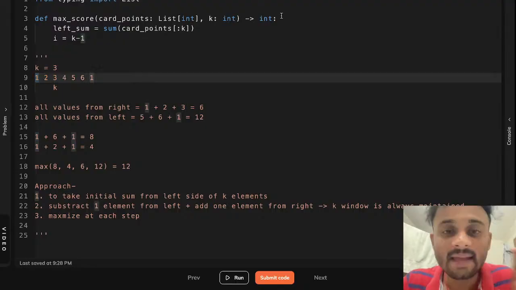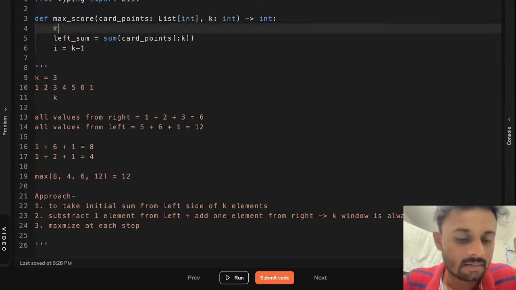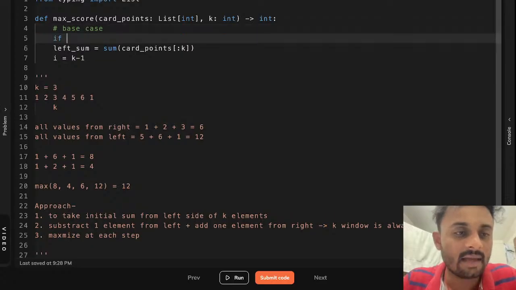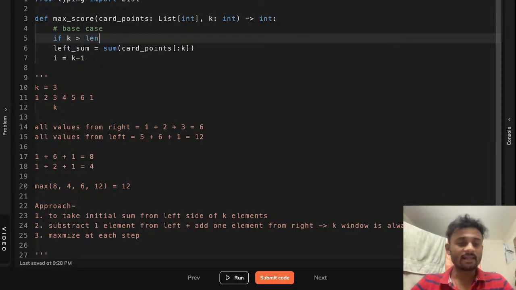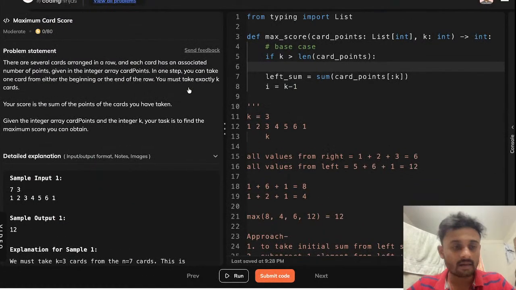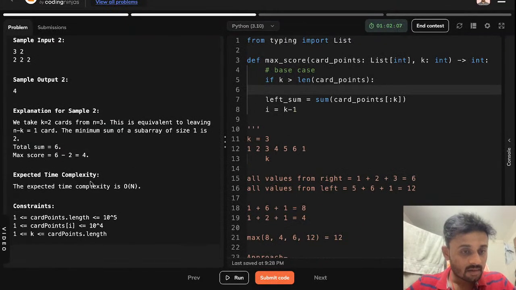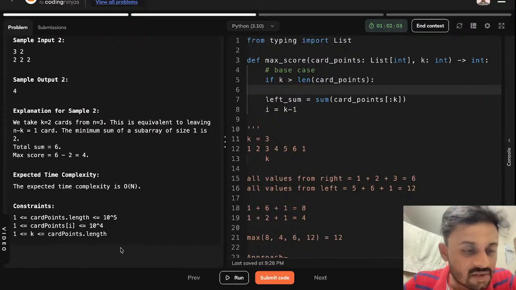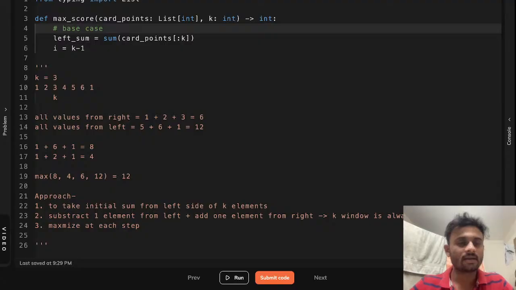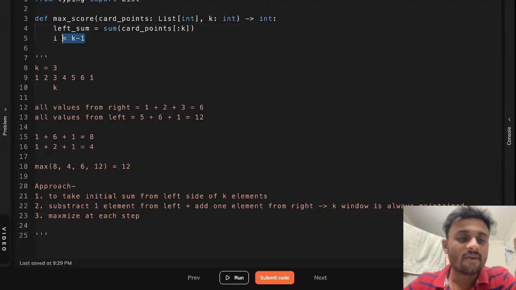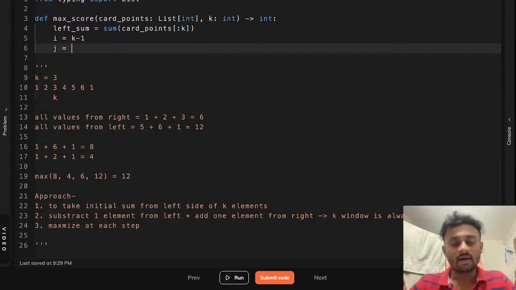The base case that I can guess is, if k is greater than the length of card points, then return. But since the constraint is given that the k value will be less than that, that's totally fine. So we don't need this base case right now. We are taking the ith value as i, and the jth value as the last value, that is n minus 1, so length of card points minus 1.